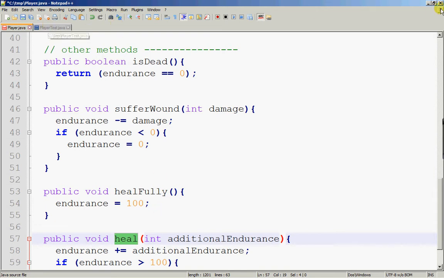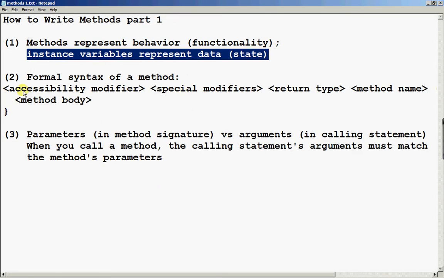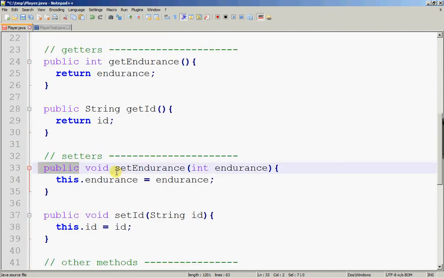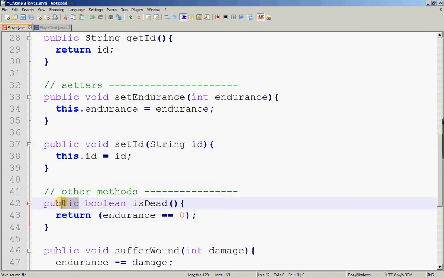That is why instance variables are usually private. As you can see here, usually they are declared as private, and most methods, not all, are declared public. Now this is not always the case. Methods can be protected, can be default, can be private. There are private methods, which can only be called within the same class, in other words, called by other methods in the same class.